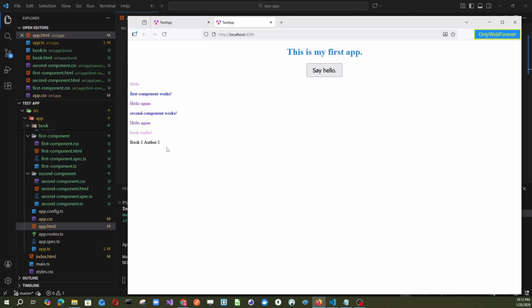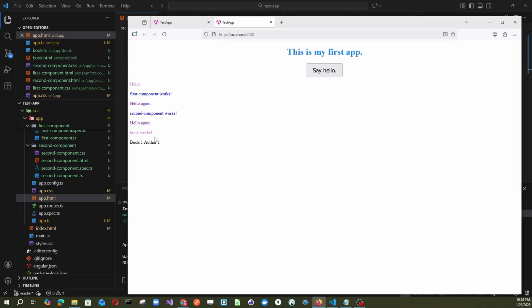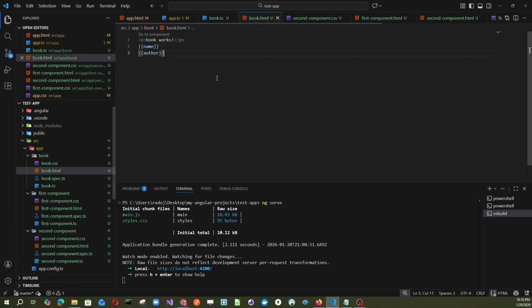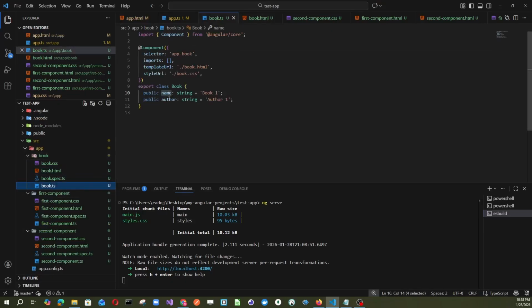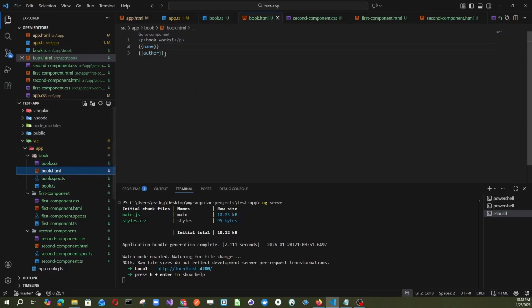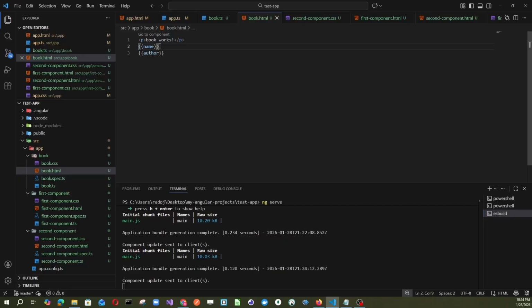Text interpolation is some kind of data binding in Angular because our code is connected with our template, and everything that we changed in our code will be reflected in template. Let's take a look again in template. Here in book HTML, we have name property, and also in TS file we have name property, and they are connected with this binding, with these curly braces. And that is text interpolation, but let's continue with making our library.